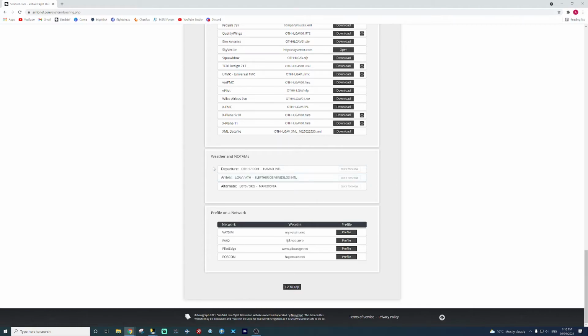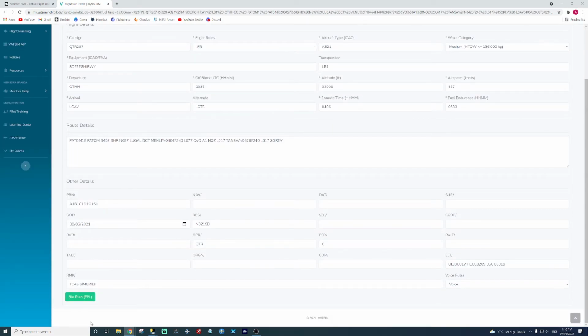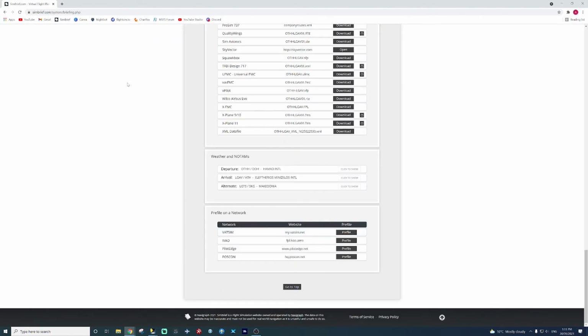Scrolling down, we have some weather, but this is an important part. Prefile on a network. If you're on VATSIM or IVAO, PilotEdge or POSCON, you can prefile from here. So if I'm going to prefile my flight plan on VATSIM, I simply go VATSIM, prefile. It'll bring me to the VATSIM.net page. Just loading up right now. Here we go. All the data's in. Simply press file plan, and done. Flight plan filed, enjoy your flight. It's so easy, guys. This is amazing.